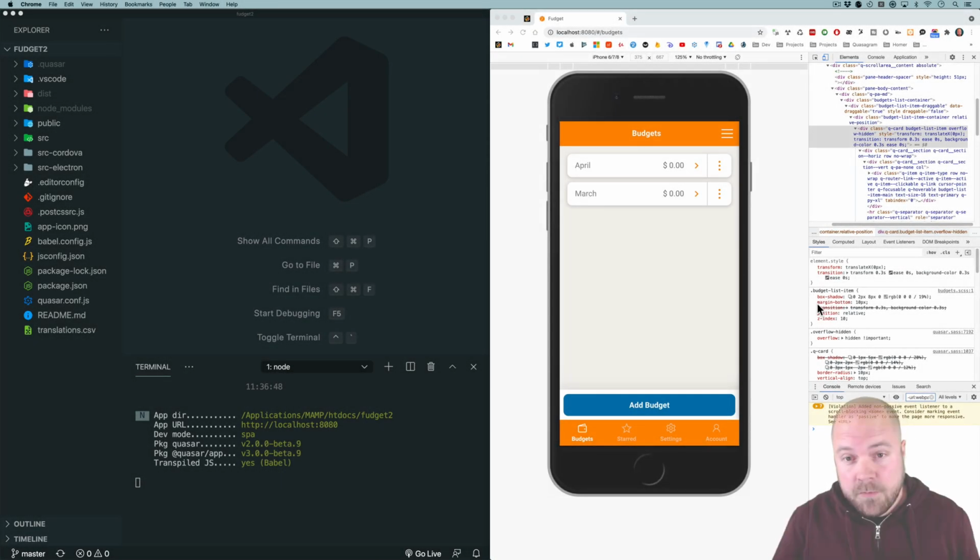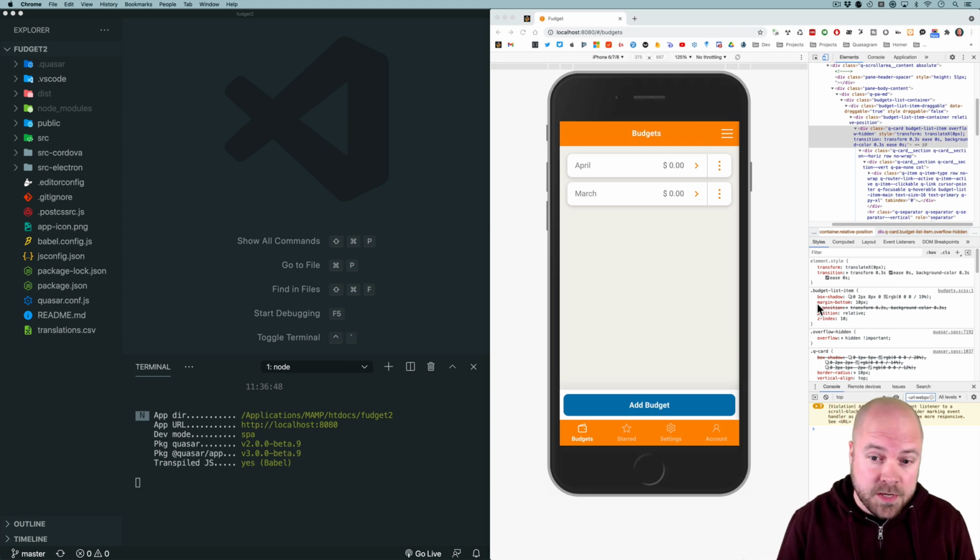In this series, I'm documenting my journey creating a real-world app, Fudge-it 2, from scratch using Quasar 2, Vue 3 and the Composition API, an app that will ultimately be deployed to the iOS, Android, Mac and Windows app stores.